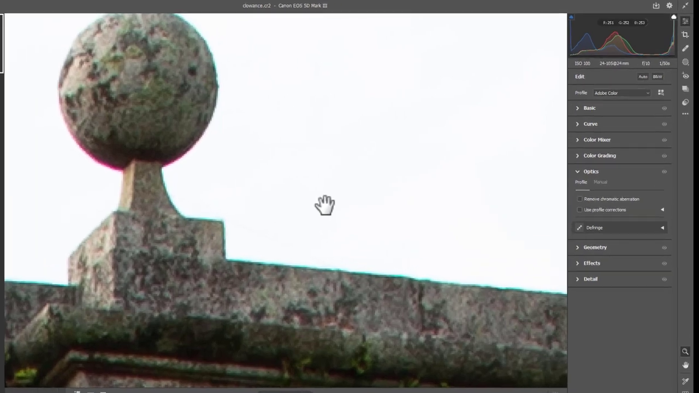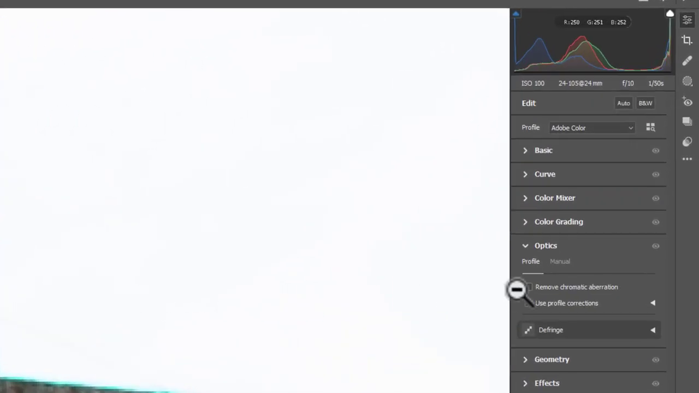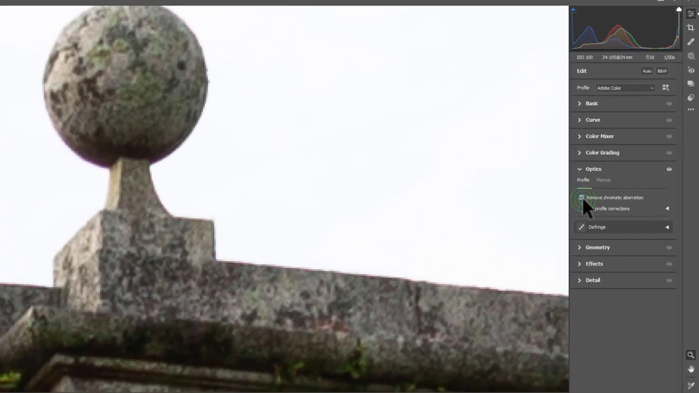If, under the Profile section on the Optics panel, I select Remove Chromatic Aberration, Photoshop will attempt to automatically remove it. It generally does a good job.